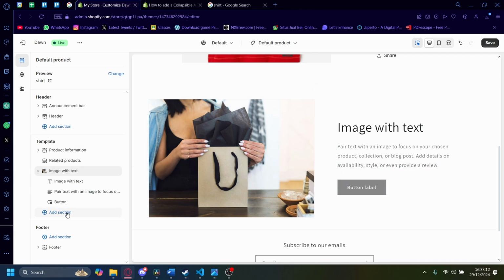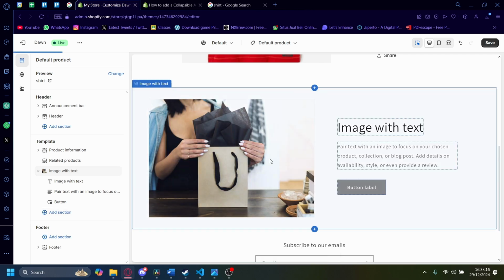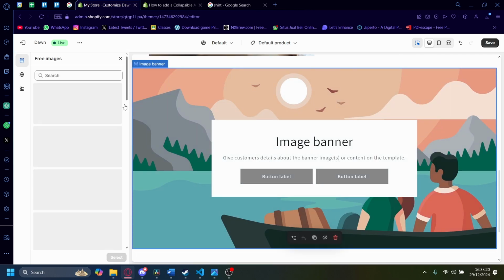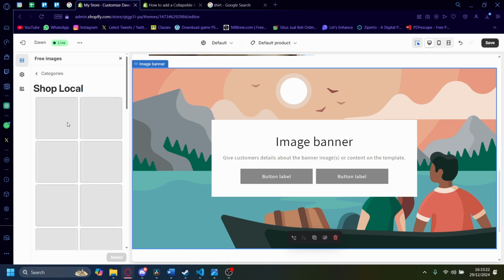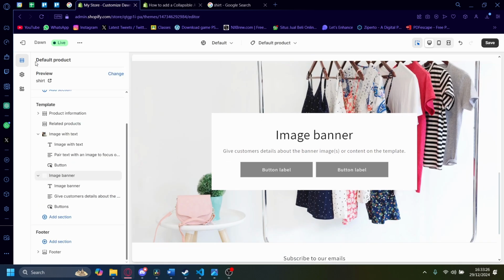We can also do add section and then image banner, such as this. Now we have an image banner like this. Again, it's the same method on how we can add images. I'm just going to do another Shopify stock picture.